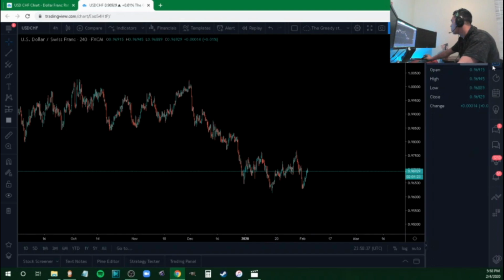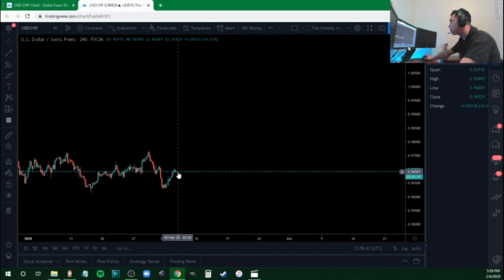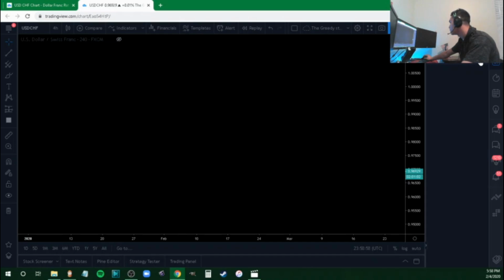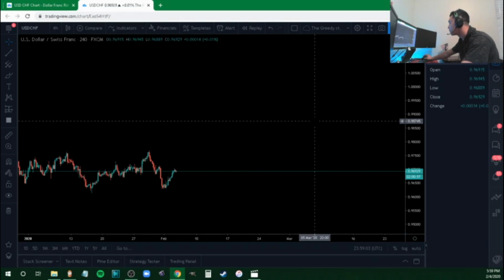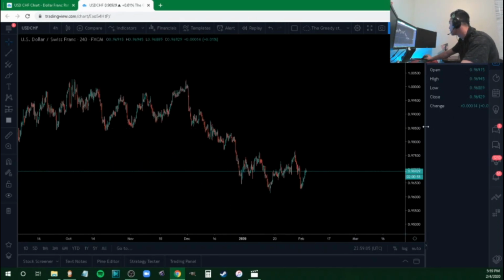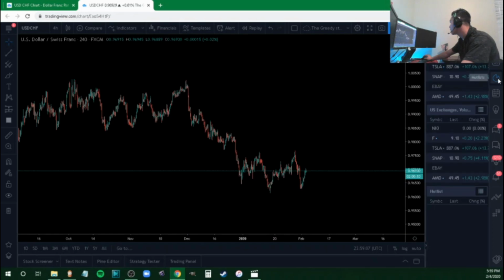You have your data window. This pretty much shows you the data as far as the current bar. We're on the 4-hour time frame, so this is showing us the current information for this current bar that's open. You got your open, your high, your low, your close, and the change in percentage, right? If you hit that little button, it's going to go away. So if you don't see your chart, just go over here, click the little I button, and it'll pop right back up.